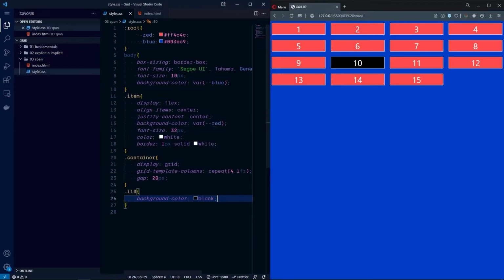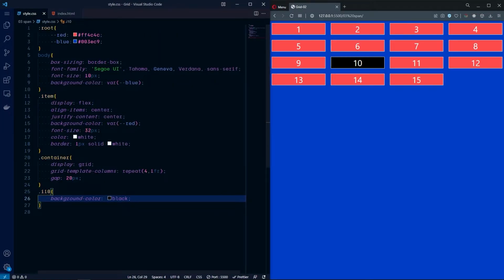The other thing I have done here is I have added this class of I10 and given it a background color of black. And here we are using our grid template columns, 4 columns with the value of 1fr, that divides it into 4 columns equally with a gap of 20 pixels. So that's the basic setup. Now let's do some work.